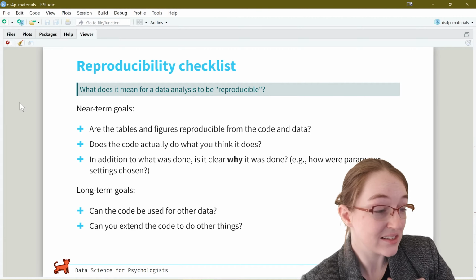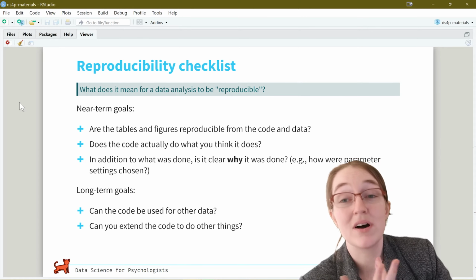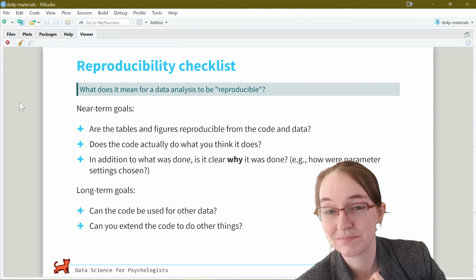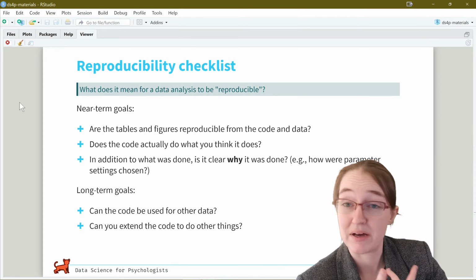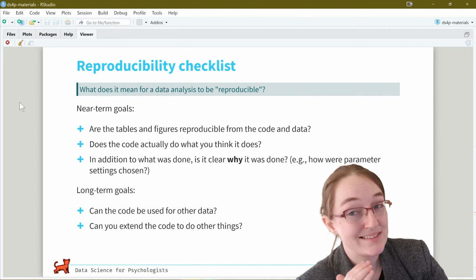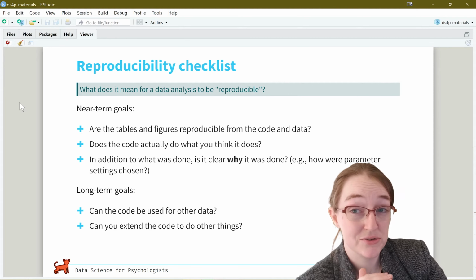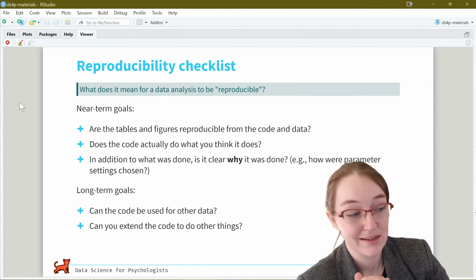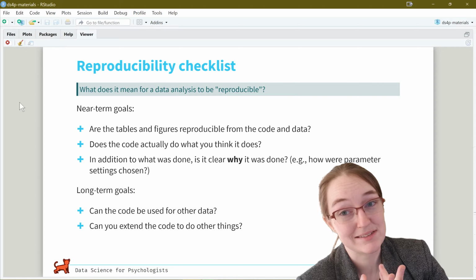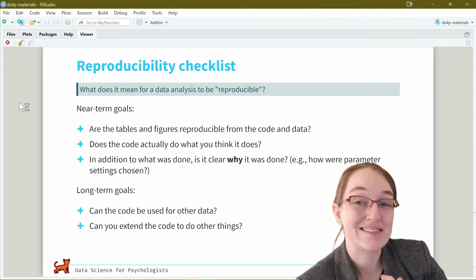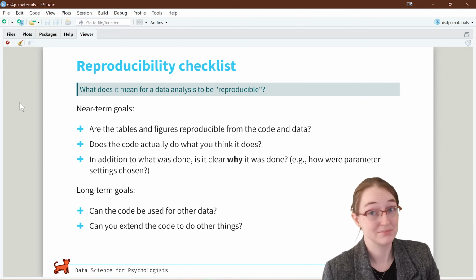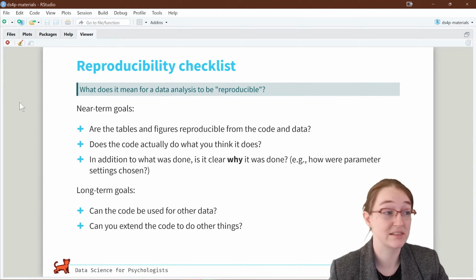In addition to just what was done, is it clear why it was done? Like how the parameters were chosen, why the models selected were selected. Now, longer term, ideally, you want your code to be usable on additional data sets, not just the one you're specifically doing. And next, again, this is kind of fantasy level. Can you extend the code to do other things beyond your specific analysis? Those are the big kind of ideals here.